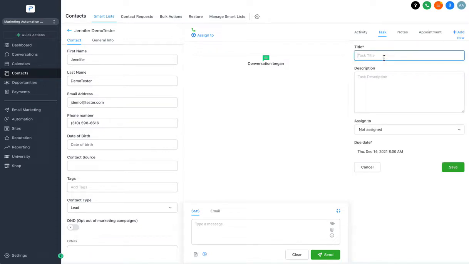For example, that could be remember to send contract, and then you might put a description here. So it could be contract for $25,000 to complete services, whatever your services could look like. Okay, if you have multiple team members, you can assign it to other people in the company. If you're just by yourself, you just click save.